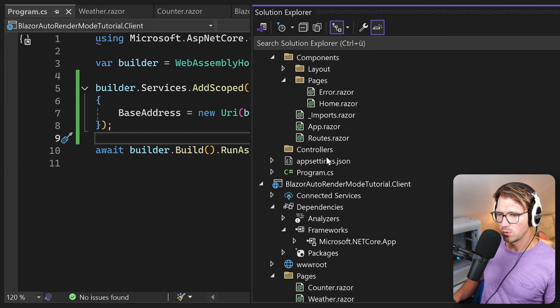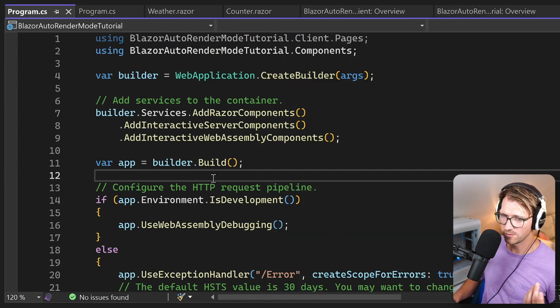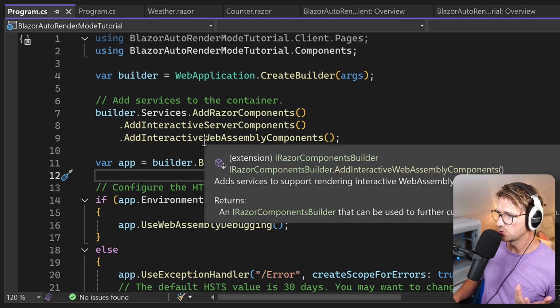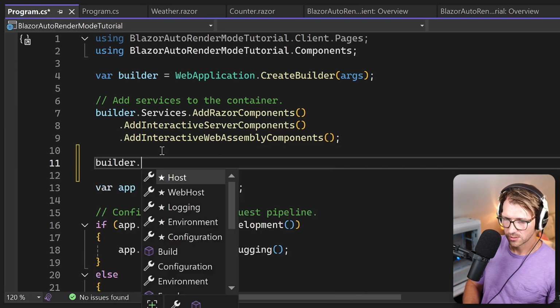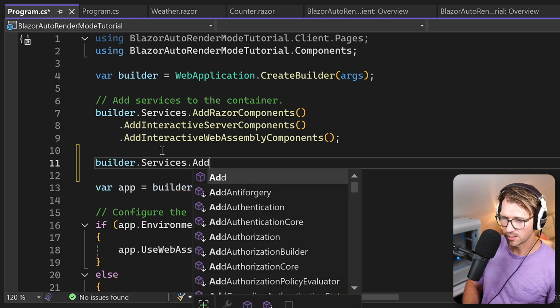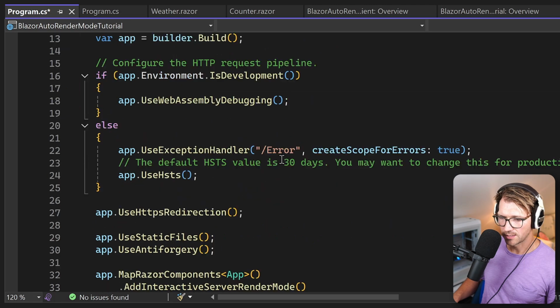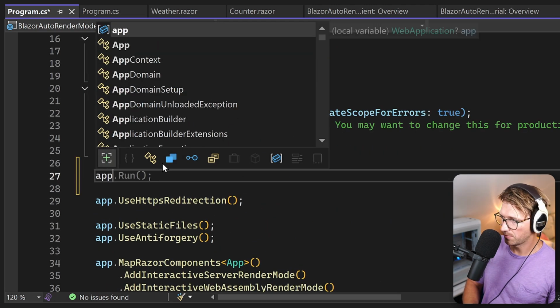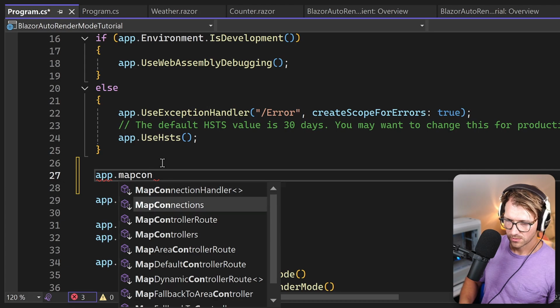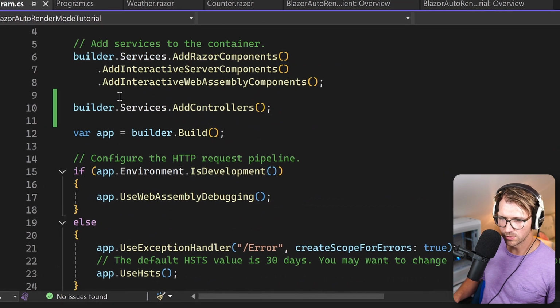So now we want to use a controller on the server. For that, first we have to enable controllers. To do that, in here we add builder.Services.AddControllers like that. All right, and down here we say app.MapControllers. Again, if you want to know, let's check out the tooltips here.